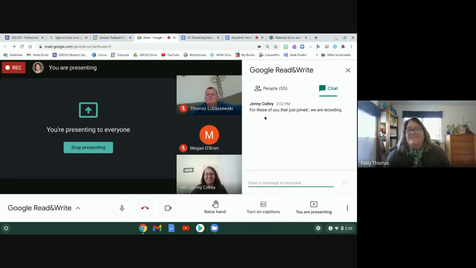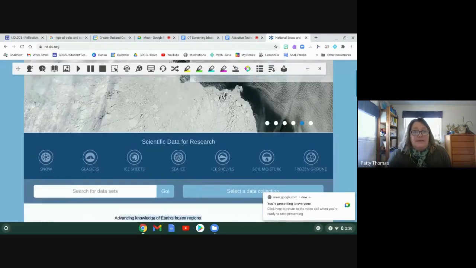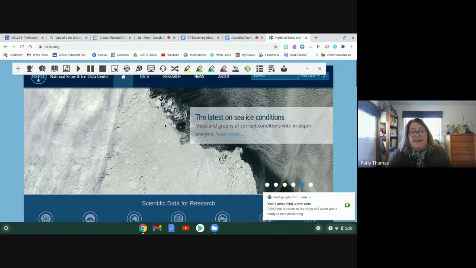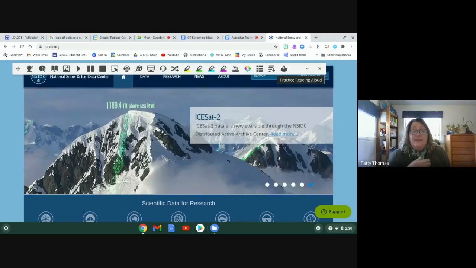Good. Awesome. Okay. So now I'm going to go over and show some of the features you can use Read and Write for Google for when you're accessing the internet and websites. So I have National Snow and Ice. Let me go to the top data center here. And I have Read and Write activated for some reason.